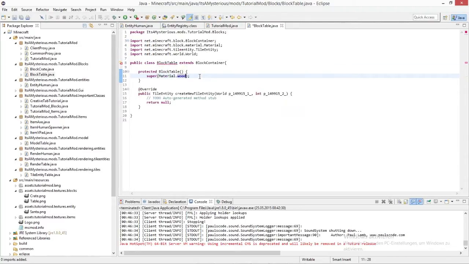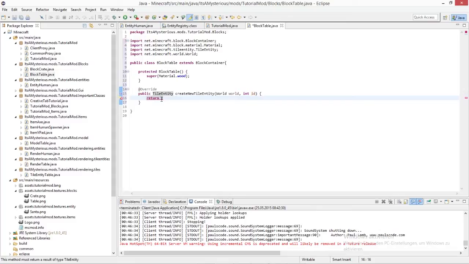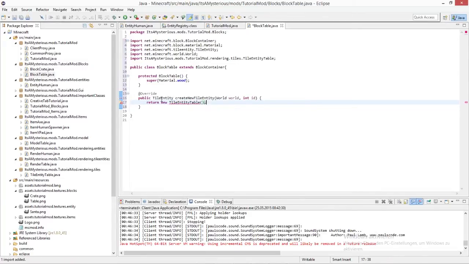And now it wants some other method, which is the create new tile entity method. And now rename this world field to world and this int field to ID. And now the return, just delete this return null and put in return a new tile entity table. And as you can remember, we have just created this tile entity table class.